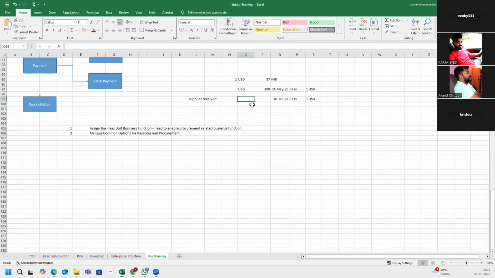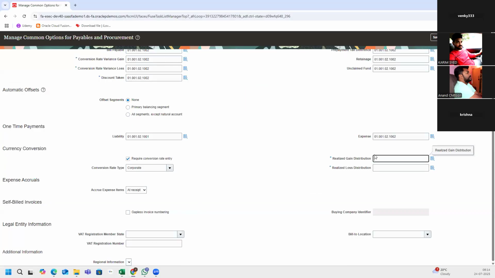But the only thing here, as India receiving the materials in dollar, our base currency is INR. So for us, it is 5 rupees rate gain that happened. Our books will show how much rate gain happened from the date we purchased to the date we are issuing the invoice. That is this realized gain, realized loss, or this conversion rate variance gain or loss. That we are showing in these accounts. Clear, right?